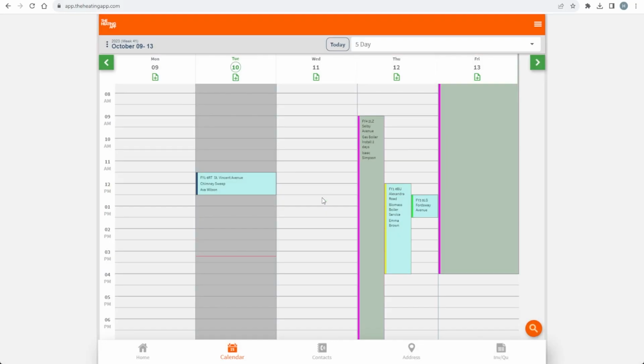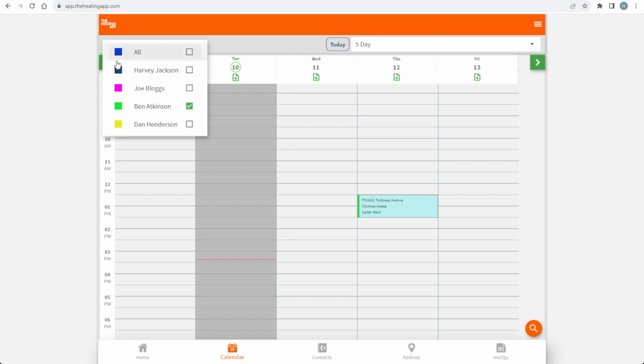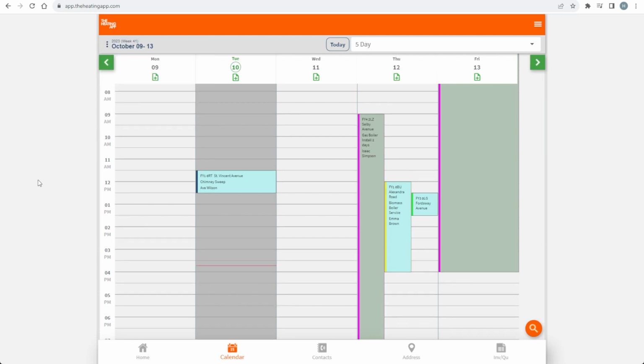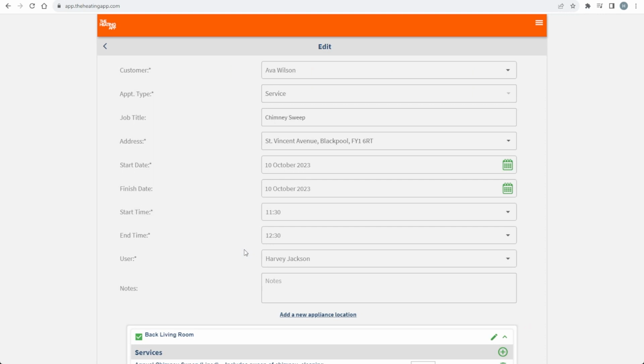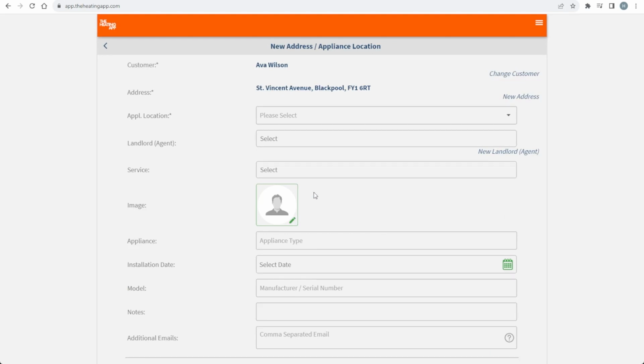In the top left corner of the calendar view, you'll notice a line of 3 dots. Clicking on this will allow you to view booked appointments for all users or filter them by selecting a specific user. Let's click into a booked appointment and see what actions we can take from here. If this is a customer who hasn't had an appliance location added, click the Add Appliance Location button and fill it in as we demonstrated in the previous video.